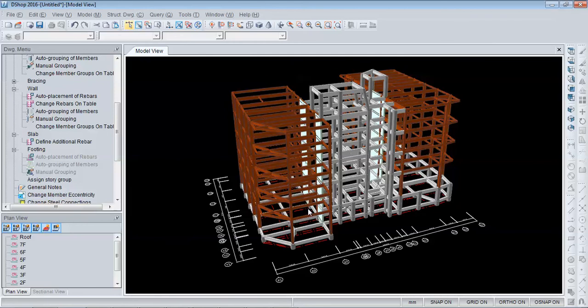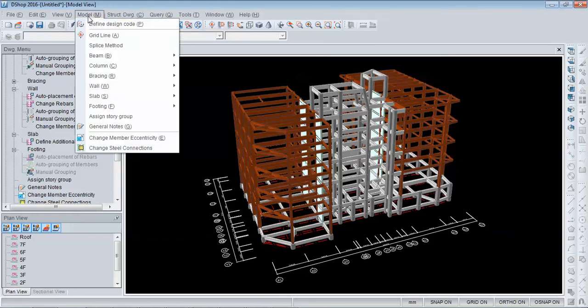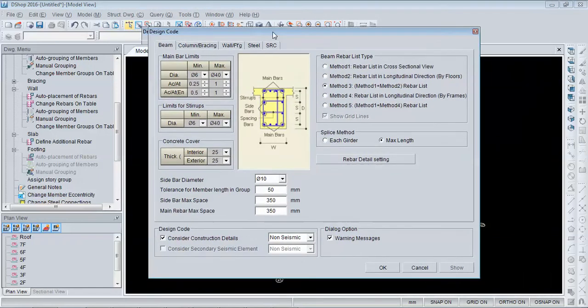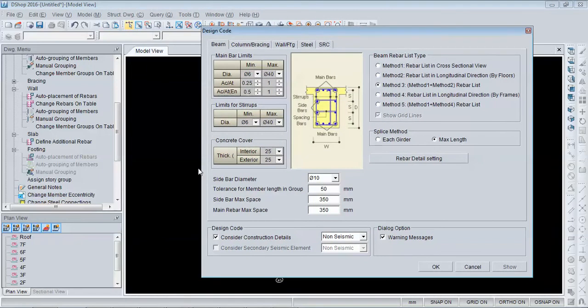And we can just start with our DSHOP settings. Now dito naman po, first thing that we do is we want to go to Model tab and define design code. Dito naman po sa define design code, let's focus on the concrete cover. Ang nakalagay dito is 25, that is the default 25 millimeters. We will input 40 for both interior and exterior. It's 40 mm.